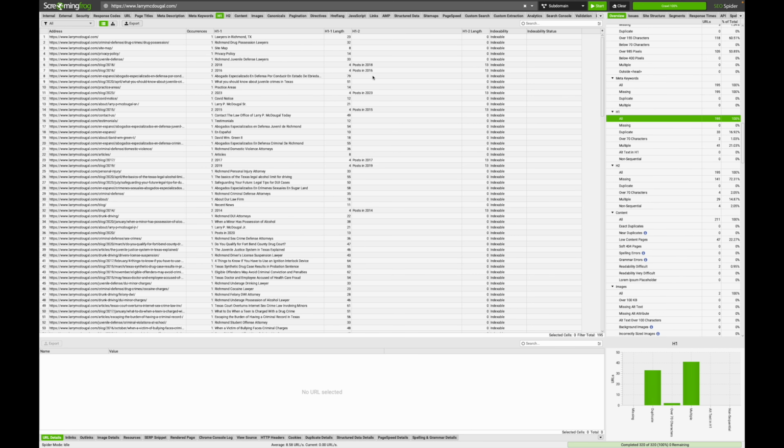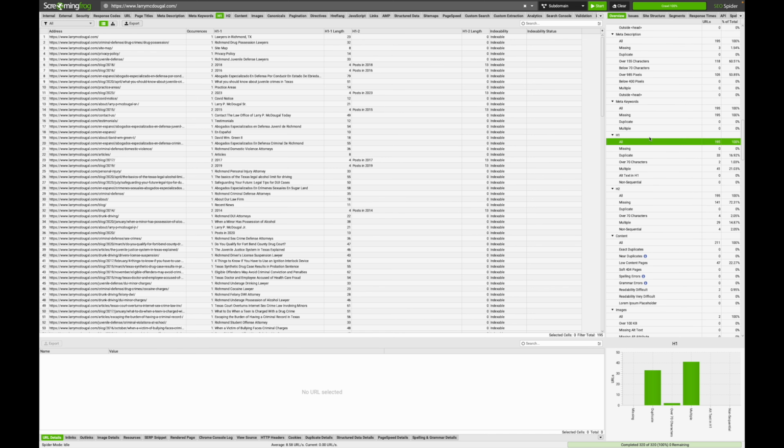H1 title, this is a top loading title. It can help Google search engine make sense of what a page is about. So you're going to want to make sure that you have clear, very relevant H1 titles to whatever type of content is on that page. So just keep that in mind as well.